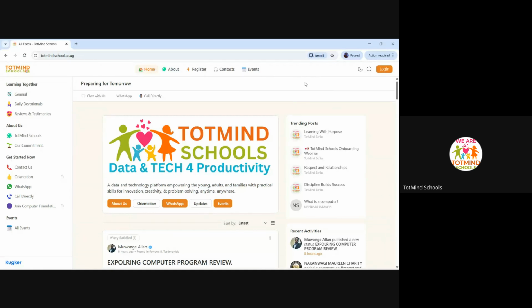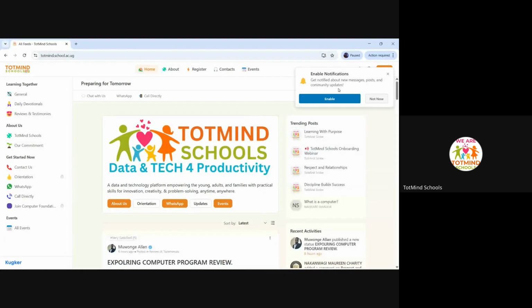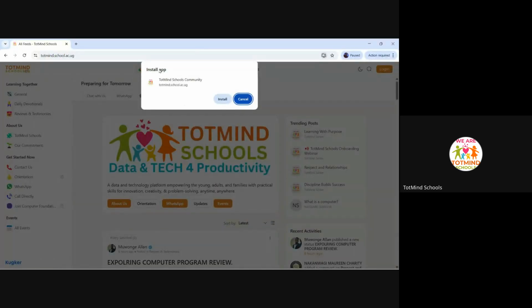If you come for the first time, this install will come. But if it is not your first time, let's say when I reload, that one will go away. So what is going to come is this. Are you able to see this icon, which says install TotMind Schools community? Tap on it, then you're able to see this, then you click on install.